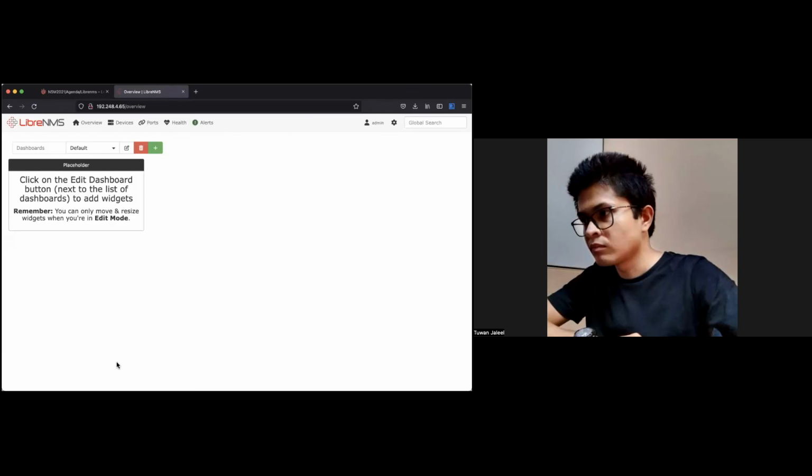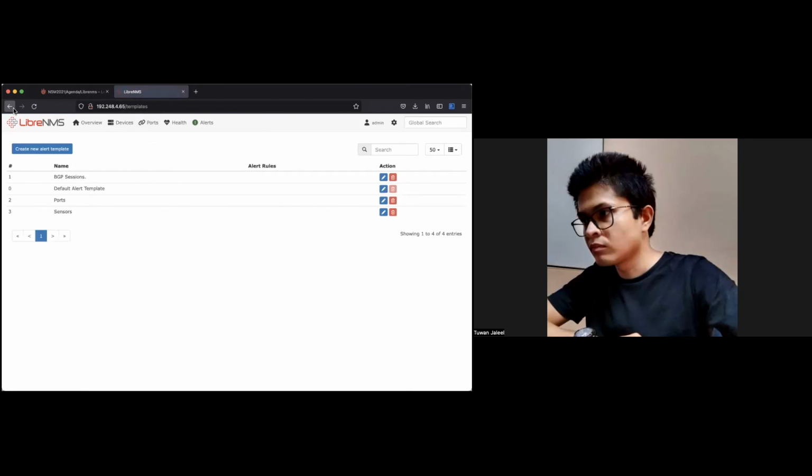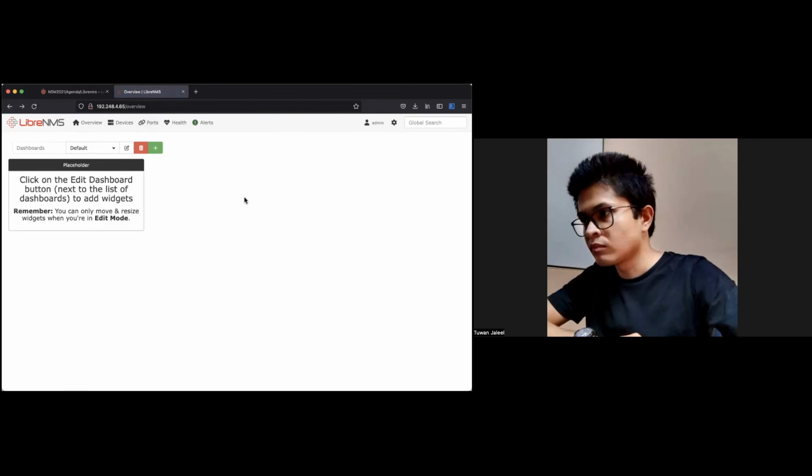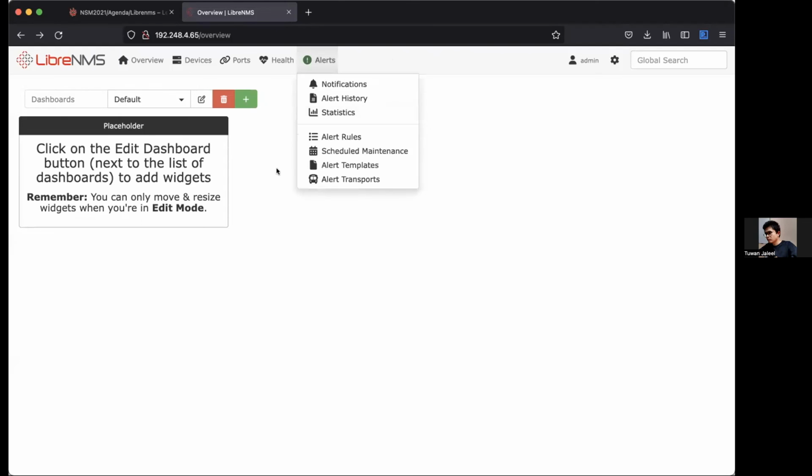In the meantime, this is how the LibreNMS dashboard looks. Here I haven't added any devices. This IP range is something else, so I just created this one for showing purposes only.